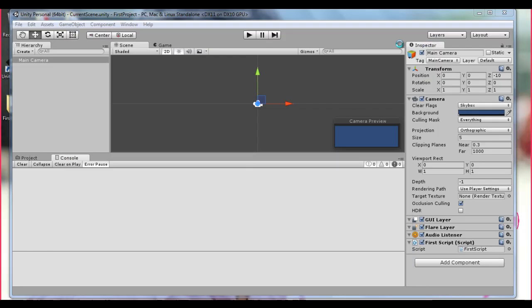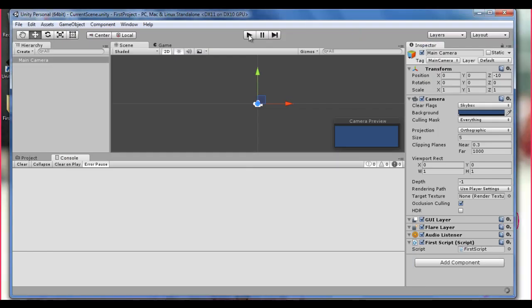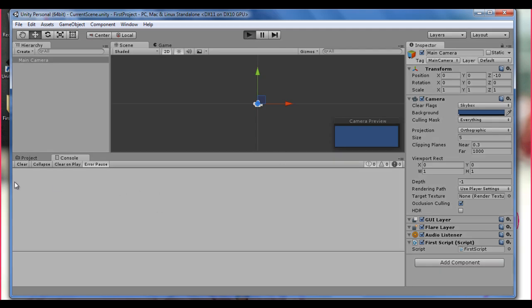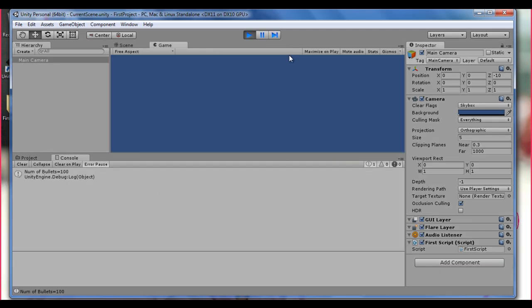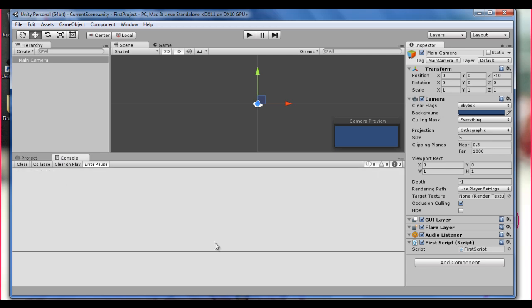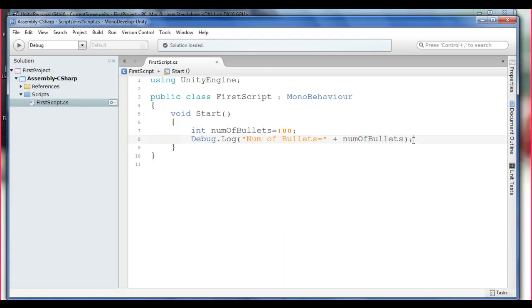I can save and come back to Unity and run the code. You will see here number of bullets equal to 100. Good, that is what I expected and I got. That is really good. Then I can create another variable, number of grenades. I will create another variable with the value 300. Then I will check it now.